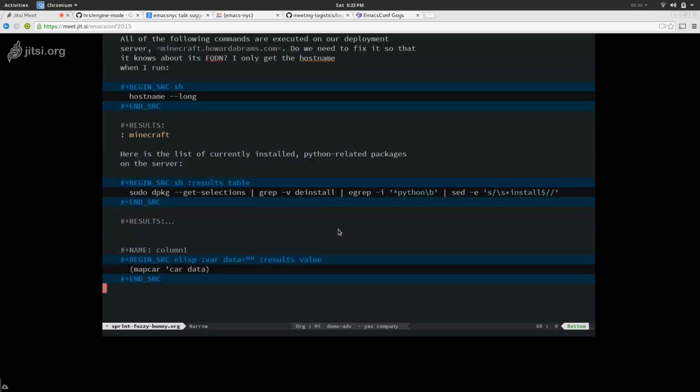So all I'm going to do is take a list of lists, loop through that, and call car on each one of them. See what this is going to do? I'm getting the first column of this list.